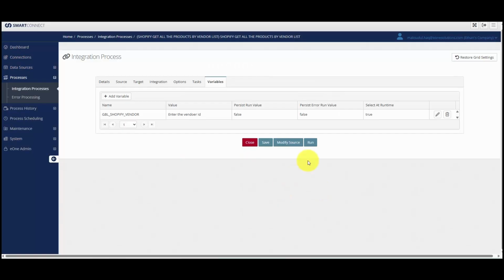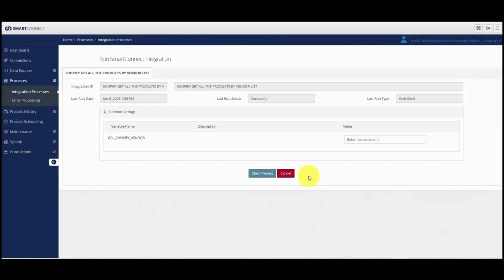In the final step, we run the integration. So click on run. On the run screen, I can see enter a vendor ID. Now I can remove the pretext from the value and run this integration. This will import all the vendor from Shopify.